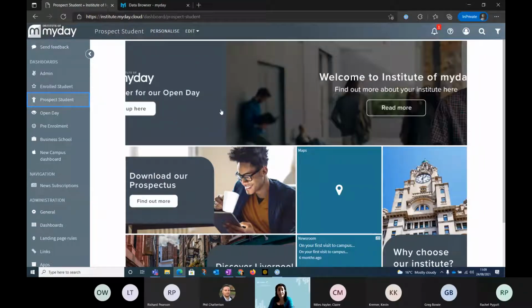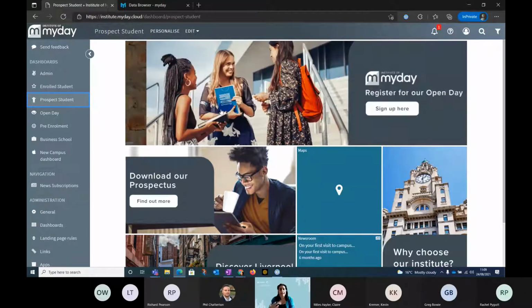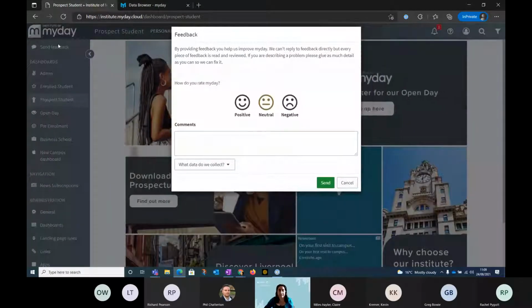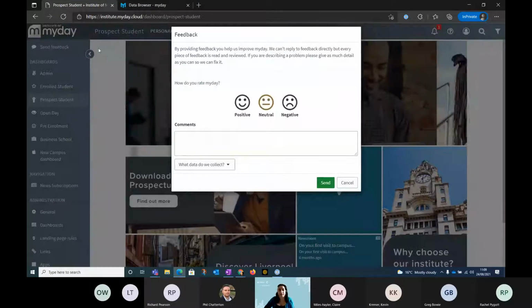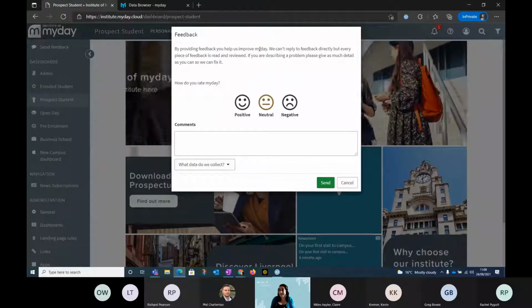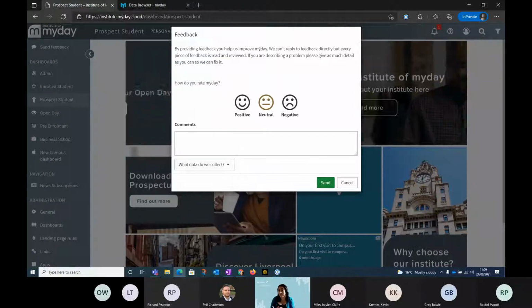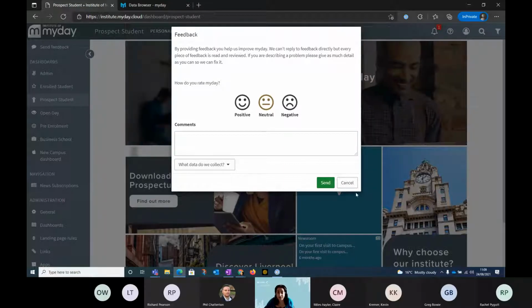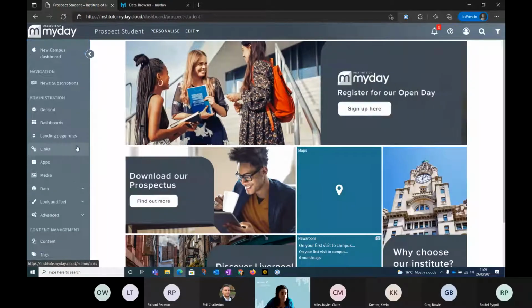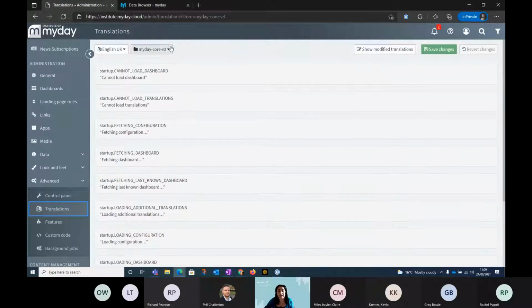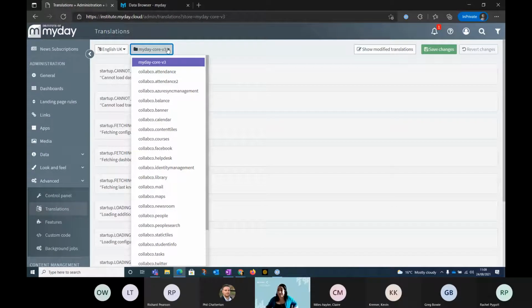The next thing is to do with translation. Anyone that's new to myday or has forgotten about the feedback section, we do have a feedback mechanism within myday. But what we found is a lot of the customers are saying, well, I don't want it to say myday because we branded myday to reflect our branding within the university. So you can change the wording here, and how you do that is if we go down to advanced and translations. In here you will see all the areas where you can translate any of the system messages or the wordings that appear within myday.